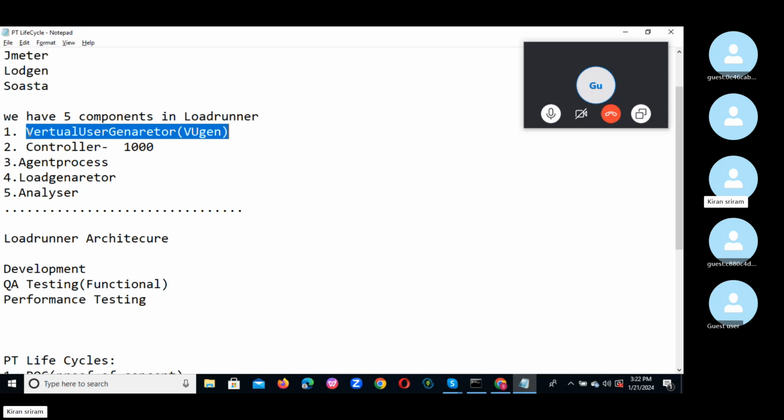Once the script is ready and recorded, the Controller is for performance testing. As I told you, we want to execute with multiple users, like more than 2000, 3000, 5000 users, even 1 lakh users. Once scripting is ready, we push that script into the Controller and execute it from a multiple-user point of view. However many users you want to test, like 1000, 2000, 3000, or 50,000, you can do that from the Controller.